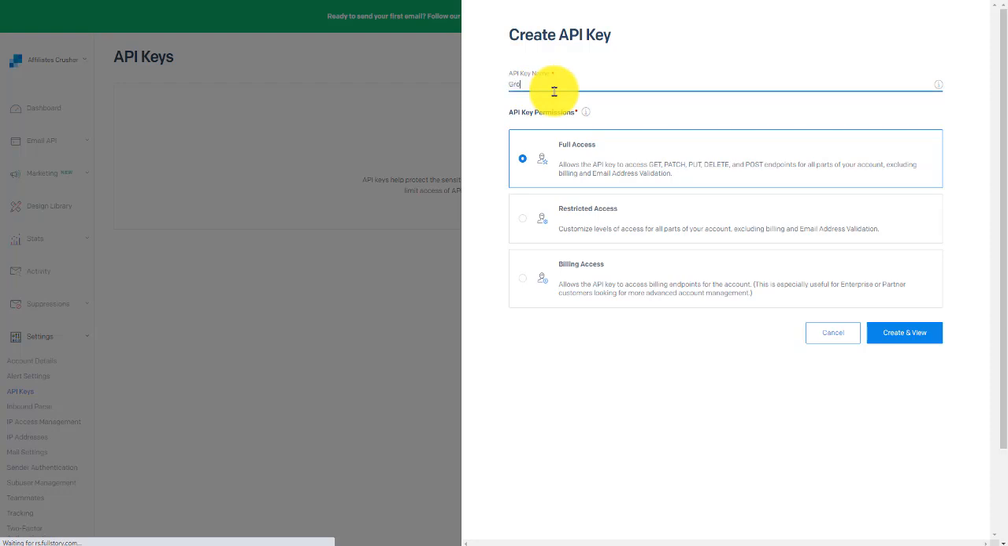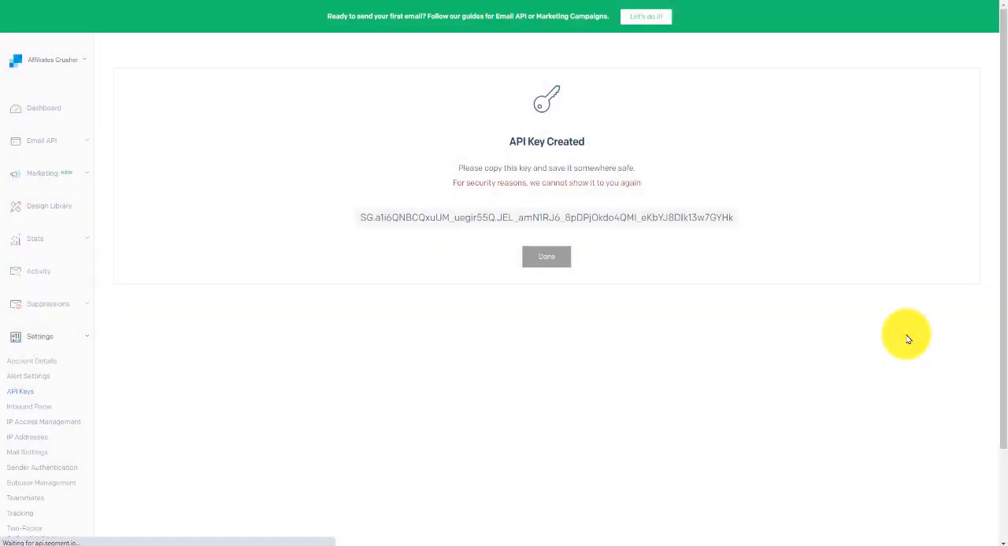Now, the idea up here would be to call it Groove Mail, so you know what it's for, right? It's an API key for Groove Mail. And even better yet, put the list name in here as well, so you know what this is for, right? So you know it's Groove Mail updates, or newsletter, or whatever it was you called your email address, so you know what it's attached to, right? And then come down here and click create and view. So I'm going to click on create and view, and that will give me a key.